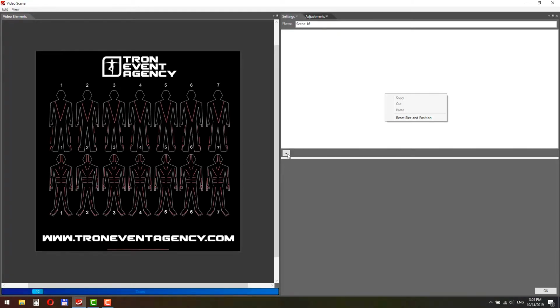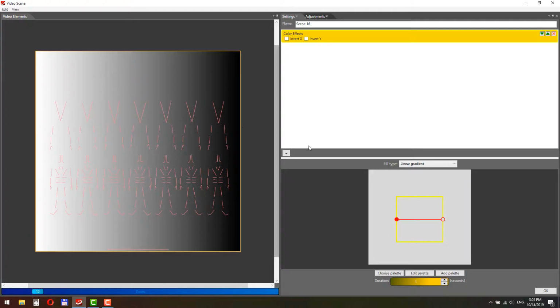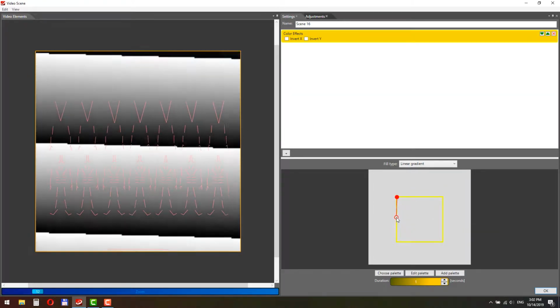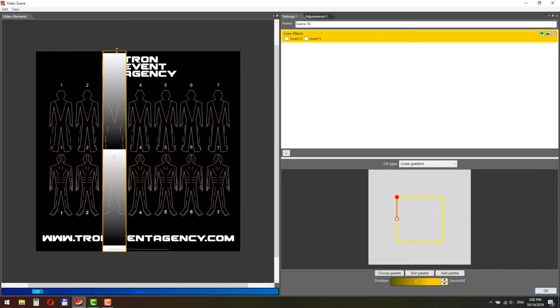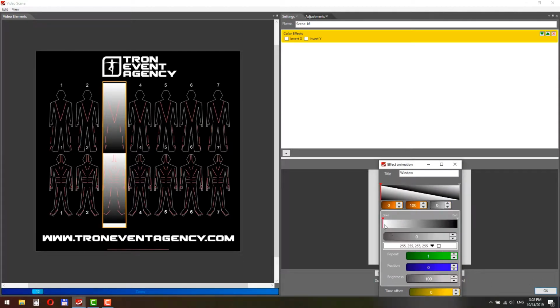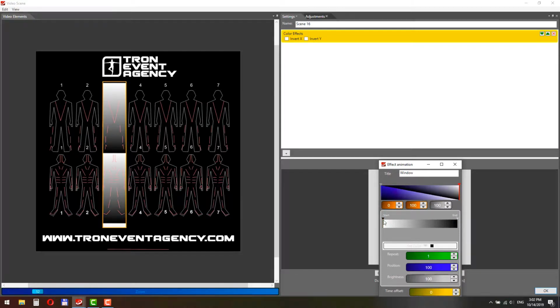Here, what we are creating right now is a video effect. You can choose from many different patterns and you can adjust the video effect on your dancers however you want. As you can see, here we are adjusting this video effect just on one dancer. You can also change the color of the video effect. Again, you can choose any color that you want.